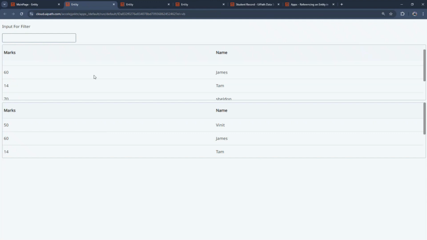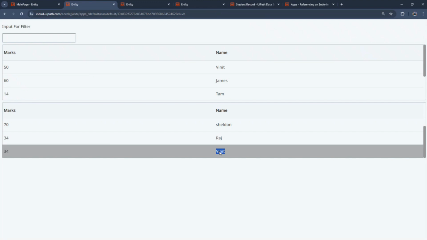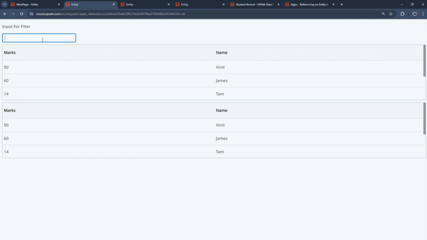Now you can see I'm getting both the tables without any filters. But what if I want to add Vinith as a filter to the second table? I'll provide it in the input for filter and hit enter. Now you can see the first table remains the same, but the second table has been filtered with the name Vinith. This is how you can add dynamic filters to your UiPath Apps on a particular entity.